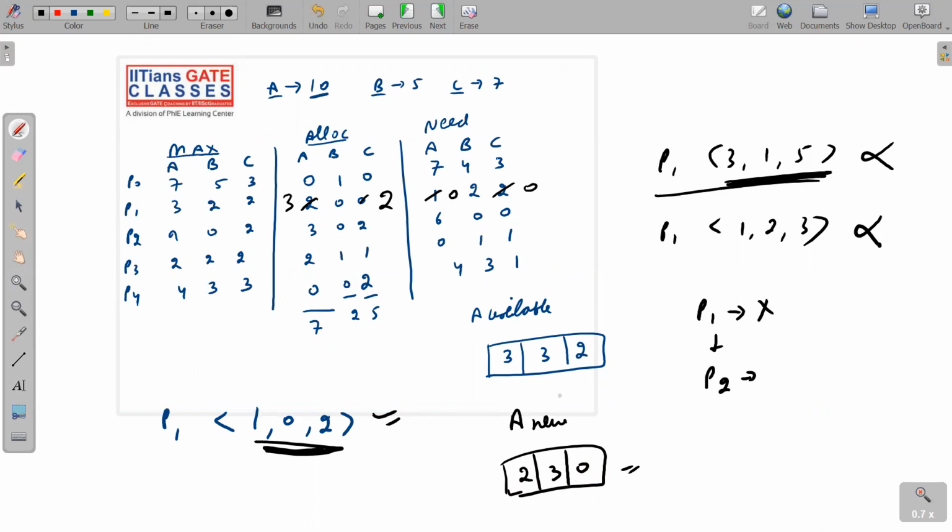Now, since it can be fulfilled, that means if P2's need is fulfilled by this available, then obviously whatever is allocated to it will be deallocated. So directly, indirectly, I will simply say P2's need is fulfilled. Now our available will become 3, because whatever is allocated will be given back. See, to this process we have allocated 3 instances of A, 0 instances of B and 2 instances of C, and its need was 0 2 0. That means 2 instances of B is the need.